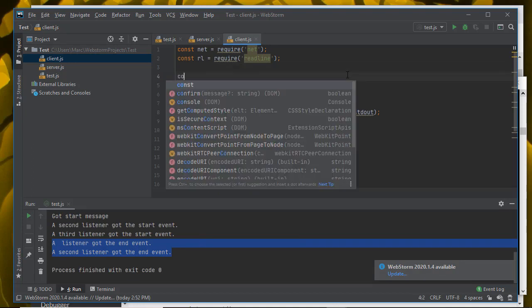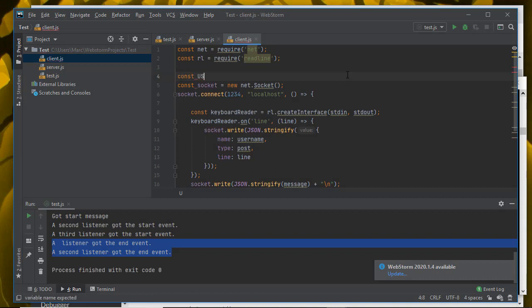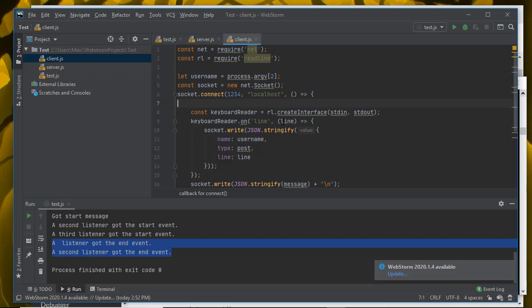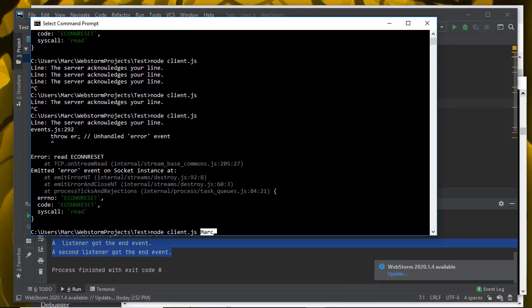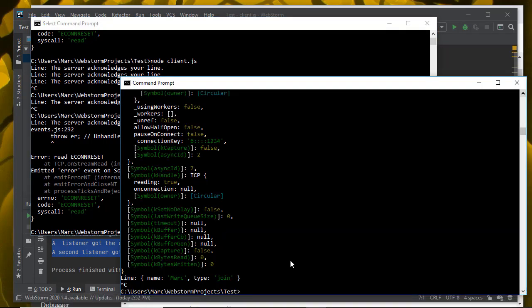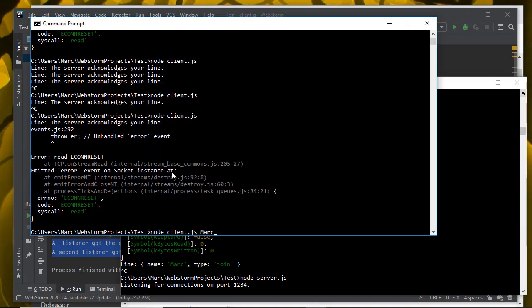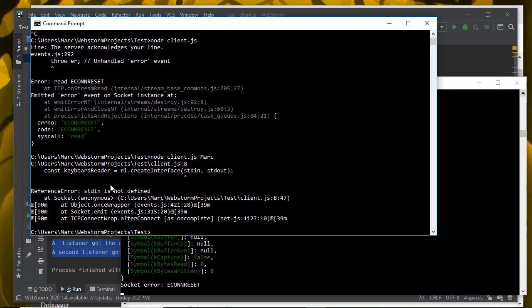So let's do const username. Actually, I'm going to use, I'll keep it a variable. Username is process.argv sub 2. And let me just use let right now because I'm going to want to change it later. And then I have username set up here. So let's go ahead and try that. I still have the chat server running, and I have it. Nope, I don't have it. So let me start that. And here I'm going to go ahead and run it with the username Mark.